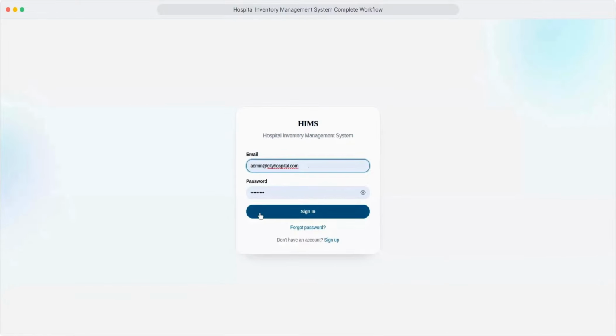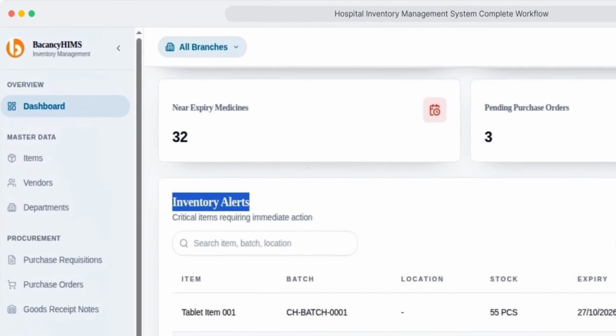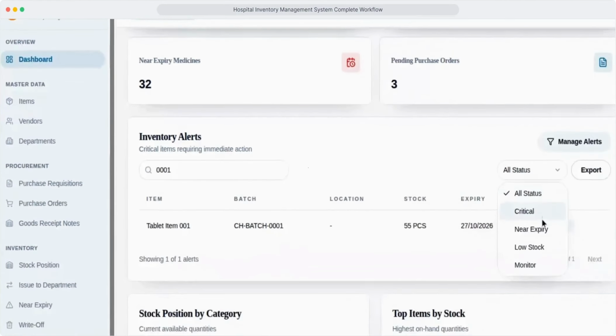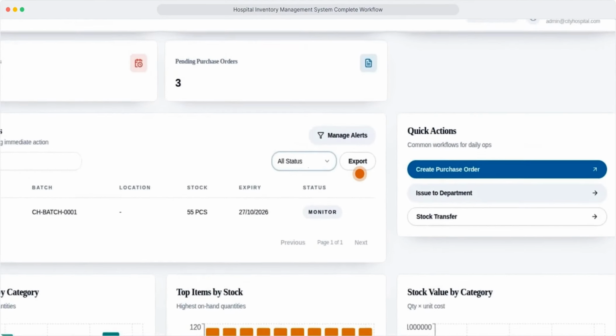The dashboard provides a comprehensive, at-a-glance view of operations. Review inventory alerts easily and use the search function to quickly find specific items. You can filter inventory alerts by various statuses. Export your inventory alerts with a single click.